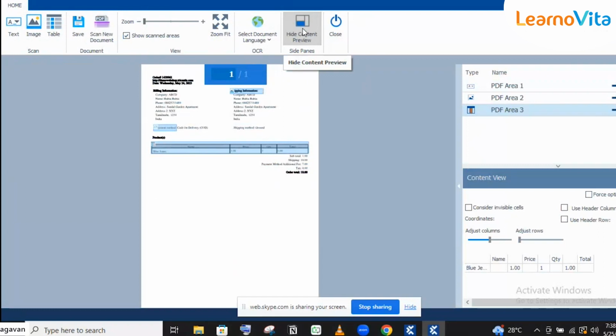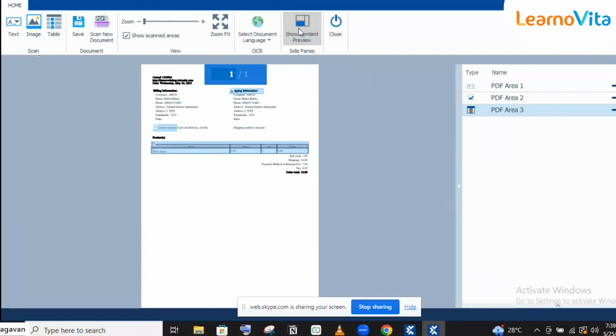And then the content view. Here in the right side, right below, we have the content view. If you want it to be populated in the window, you can select the option show content preview, or you can press hide content preview.